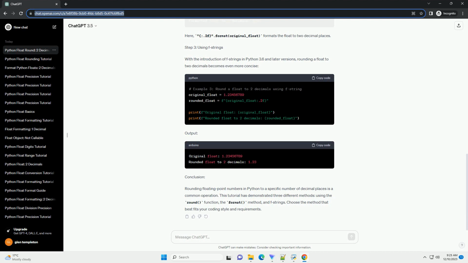This tutorial has demonstrated 3 different methods: using the round function, the format method, and f-strings. Choose the method that best fits your coding style and requirements.